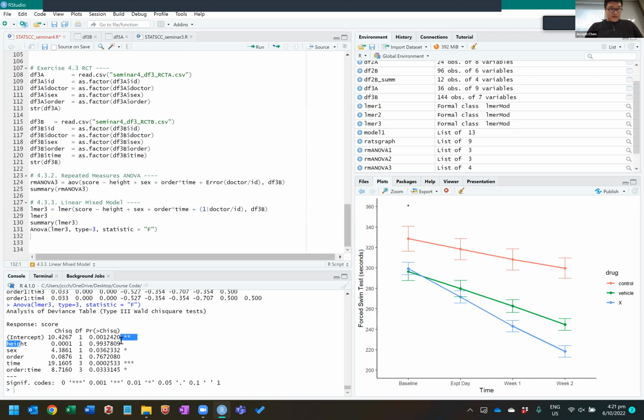You can see there, is there an effect of height? No. Is there an effect of sex? Yes. Is there an effect of order? No, thank goodness. Is there an effect of time? Yes. Is there an effect of order against time? Yes. And yeah, that's how you can do it. Now, if you're wondering about how to do that nesting stuff, I just Google it. Stack Overflow will always have some sort of coding help to help you do that.